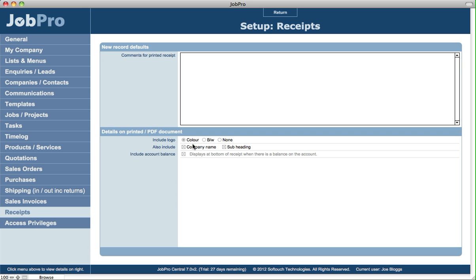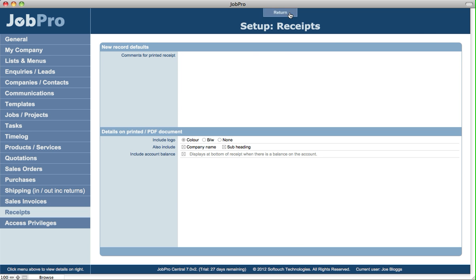So in here then you can put in your default comments for every printed receipt. And you can also specify whether you want to include your color logo or your black and white logo or none on a printed receipt, or also whether you want to include your company name and subheading. All of this information coming from My Company in your identity section. And there's the preference for if you want to include the account balance at the bottom of a receipt as well.